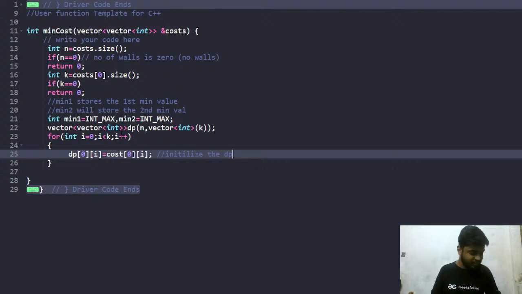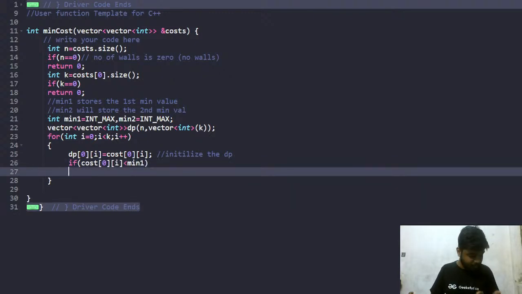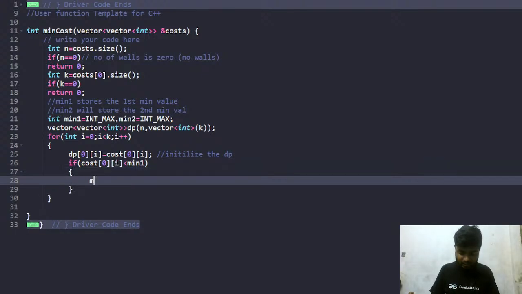Now, once you have initialized the DP, I said that you will find the minimum 1 and the minimum 2. You are considering the 0th wall only, the very first wall. So if the cost[0][i] is going to be lesser than minimum 1, if minimum 1 is storing the least minimum, in that case minimum 1 will get updated to the cost[0][i].